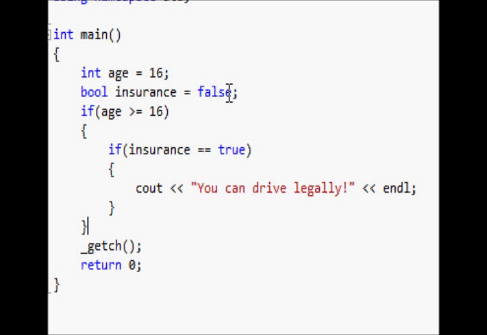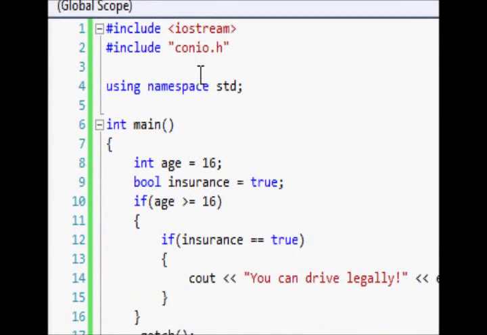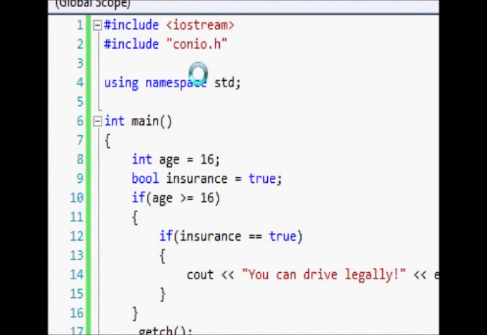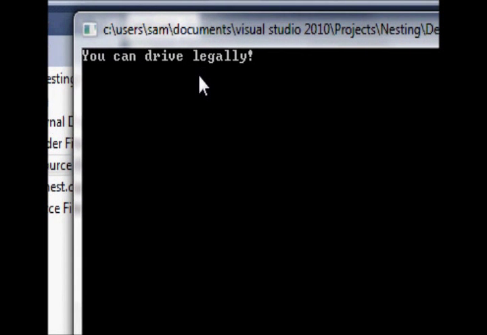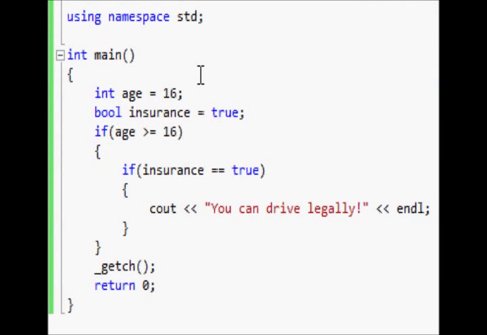The only way it can get to that cout statement right there is if age is greater than or equal to 16 and insurance is equal to true. And you can see right here, it printed out, you can drive legally. So that's a pretty simple tutorial on how to nest if statements.